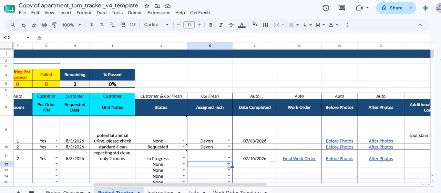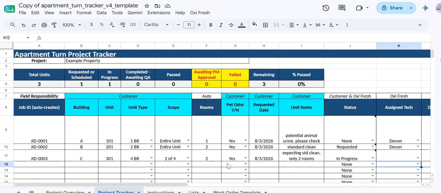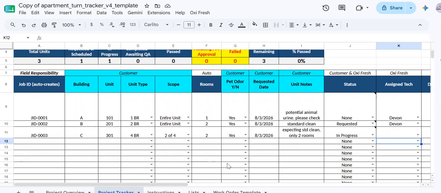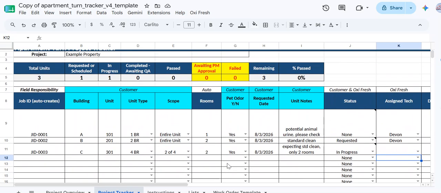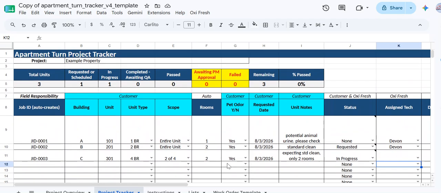So this is going to be the spreadsheet where we track status of all of the units, whether it's just carpet cleaning, dry vent cleaning, or both. But before we jump into how this works and how it's a good project management tool, I also wanted to show this ribbon up at the top. So this is your status bar, okay?